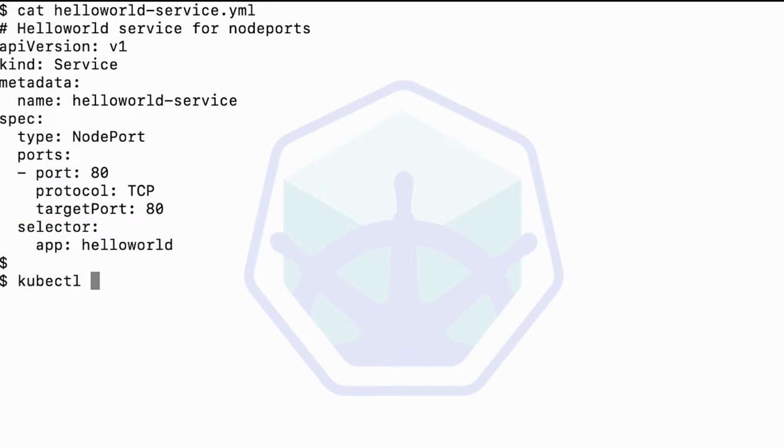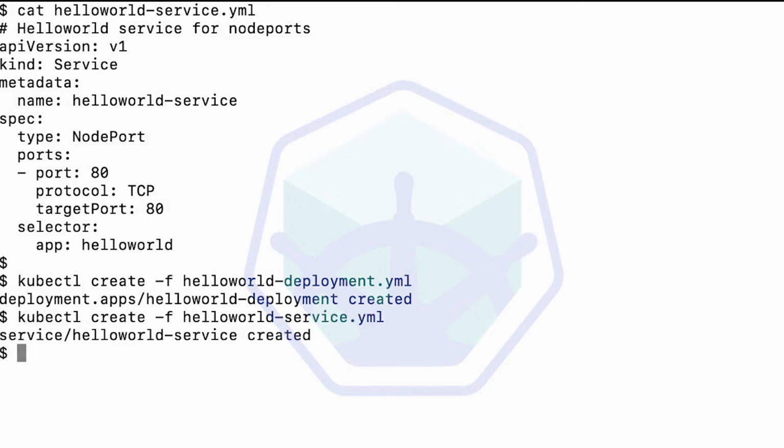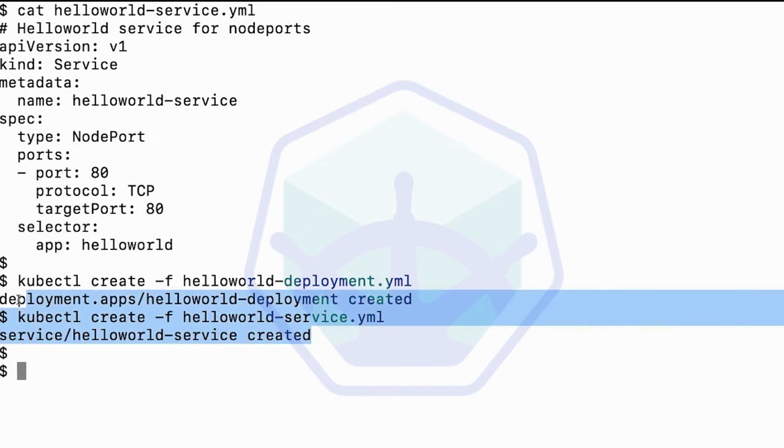So when we're running these, we can run a kubectl create -f hello world deployment.yaml. This will create the deployment. Similarly, I'm going to create the service. Service YAML. So I've created a couple of resources. So let's do get all.